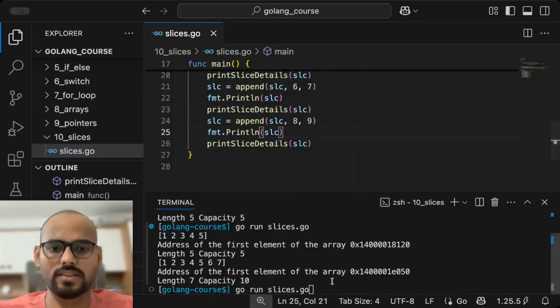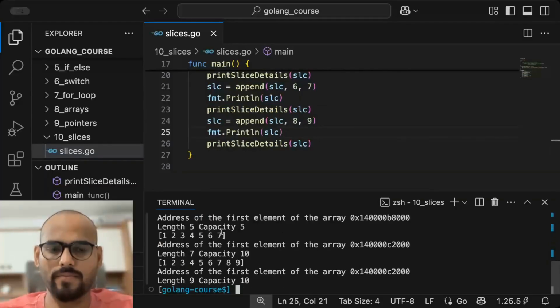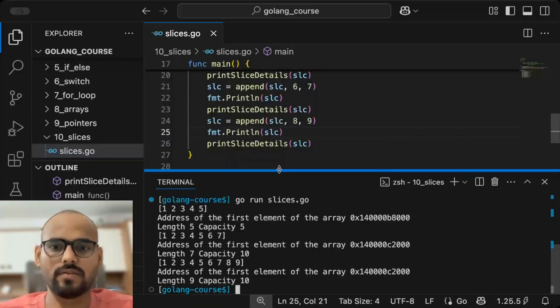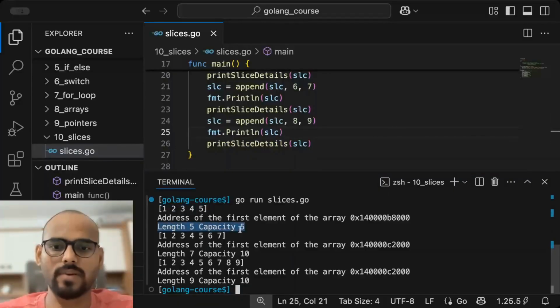Okay, so let us try to run this code. Let us go from the starting. Okay, first it created a slice of 5 elements. Okay, length was 5, capacity was 5. Then we added two more elements, so length has become 7, capacity has doubled. Okay, so address of the first element of the array for these two are different. Okay, why? Because a new array of capacity 10 was created and the elements from the previous array were copied into the newly created array, and this 6 7 was appended to this newly created array. That's why you see the address here is different from this.